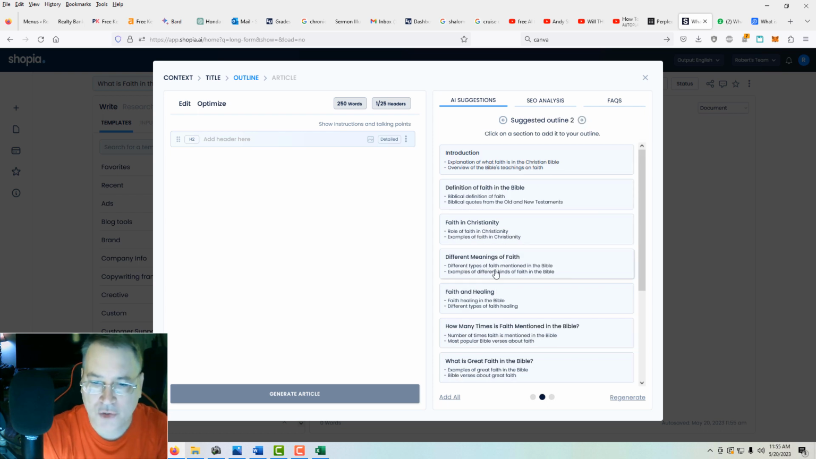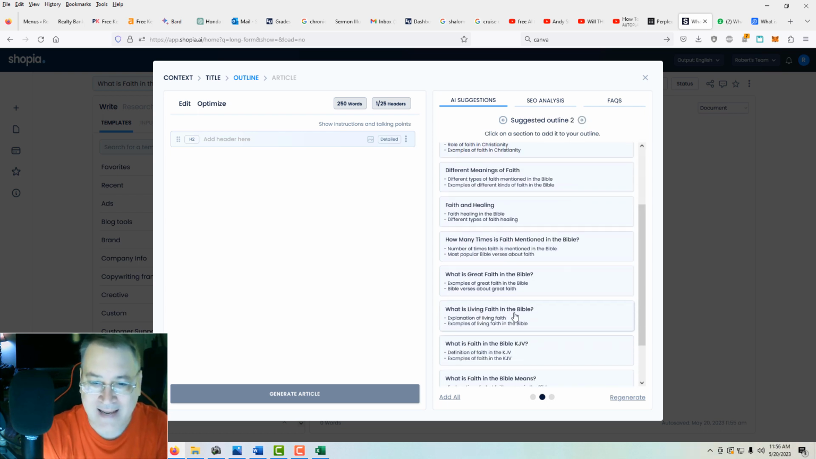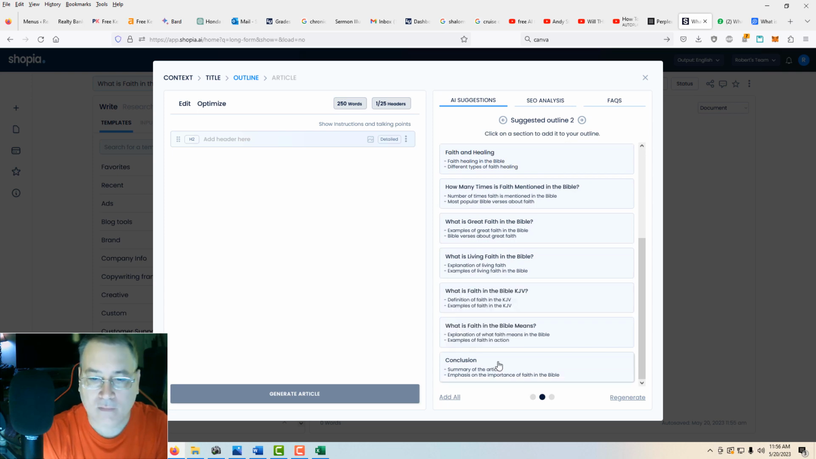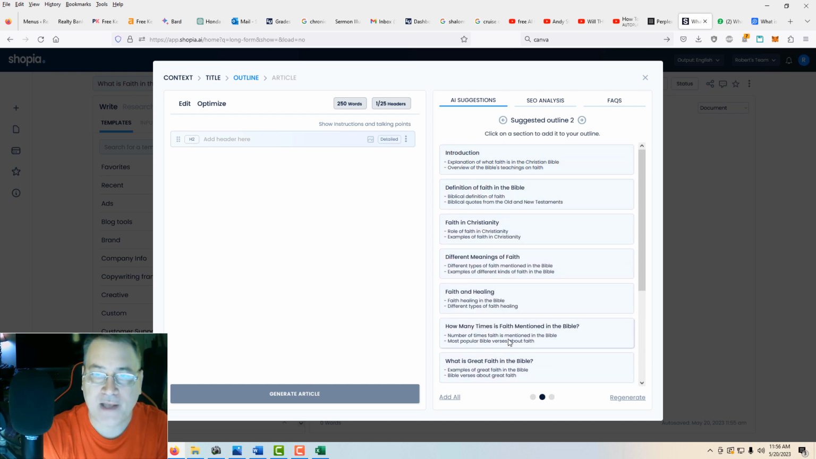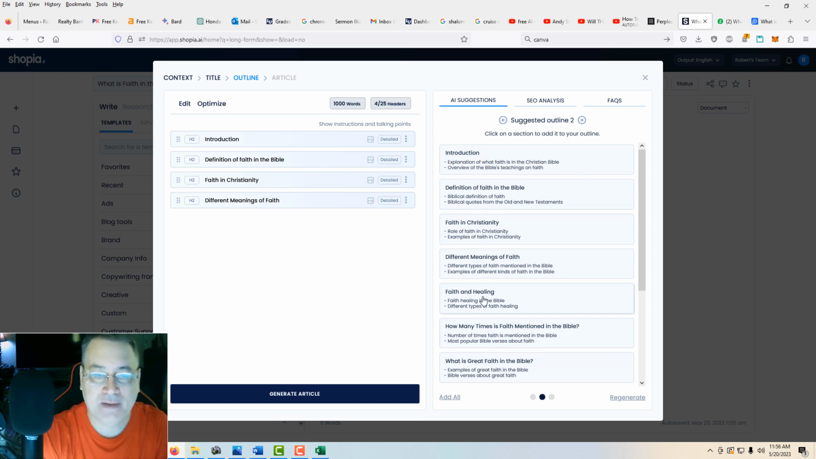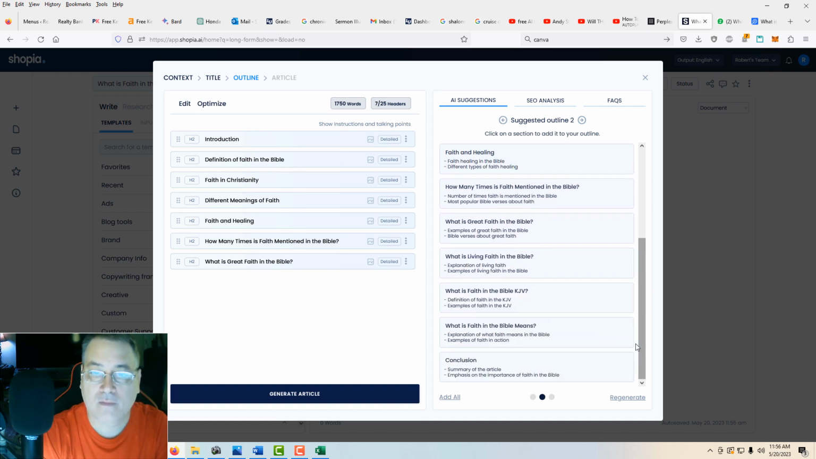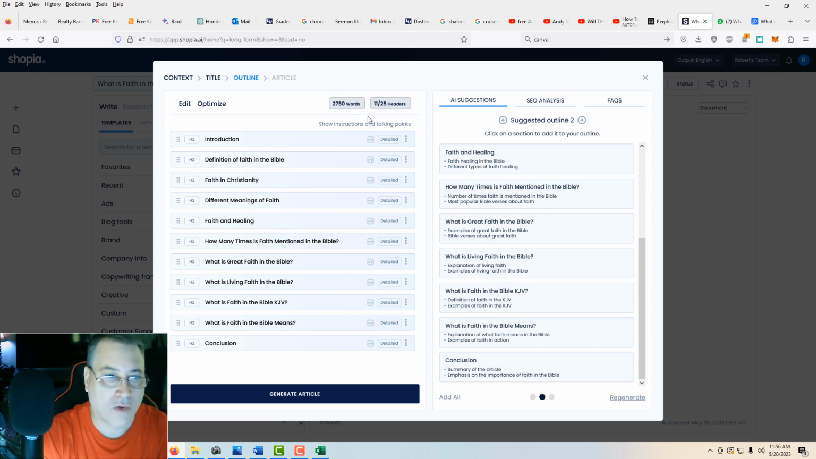Let's look down through here and make sure that there's something that we don't need to take out. All right, I don't see anything here that we need to remove, and so we will use this, and we will just get this started by clicking each one of these, adding them in one at a time to our article. I like a good long article, 2750 words, that's good. And so we'll click generate article.